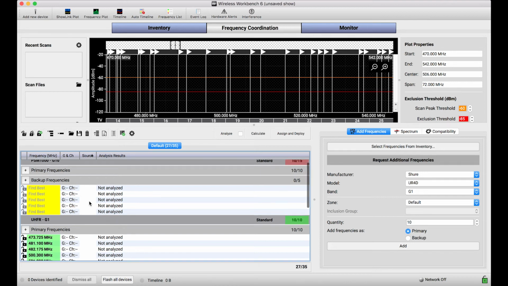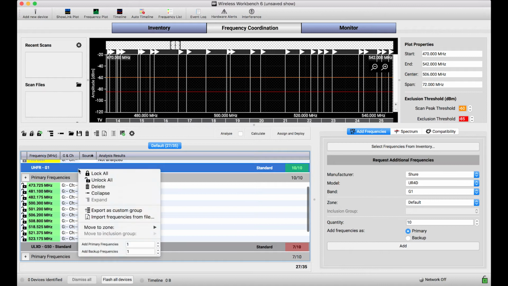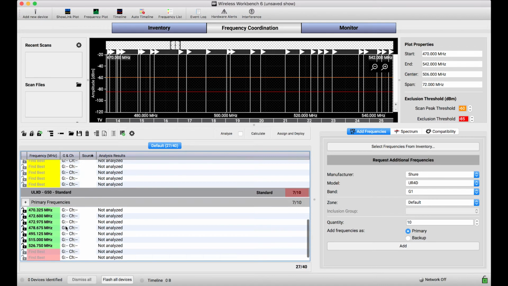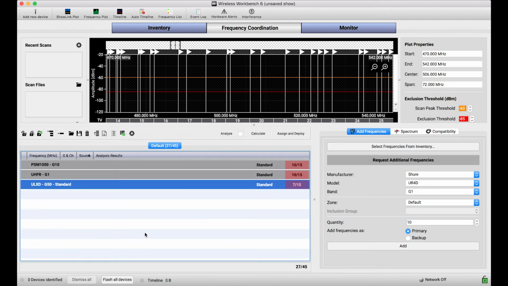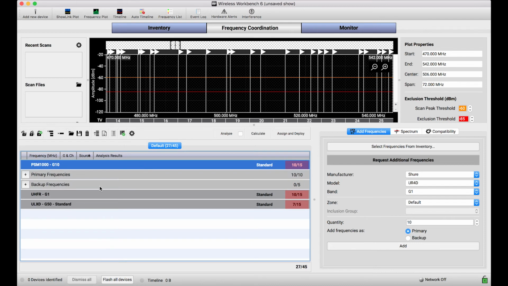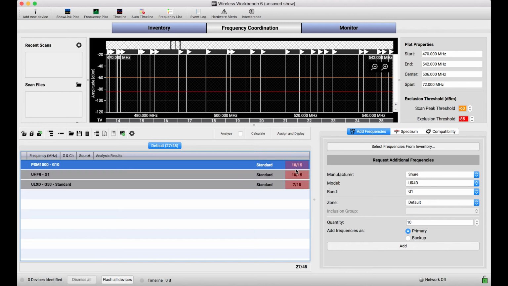So let me show you that in action. I'm going to go ahead and do the same thing for the UHFRs. I'll add 5 there, and I'll do the same thing for the ULXDs. 1, 2, 3, 4, 5, okay. Now let me collapse this again so we can see at a high level. You'll see I've got 15 total requests for each type of system, and just to confirm, 5 backups and 10 primaries. Now, you'll notice when I did my first coordination, I didn't find all the frequencies I was looking for.